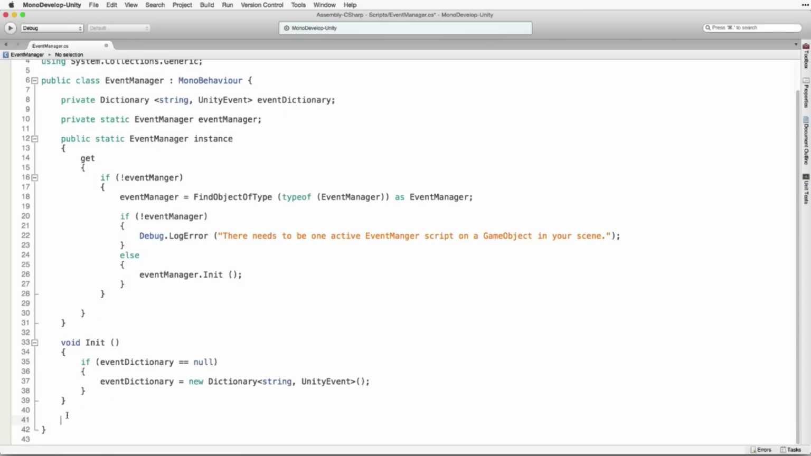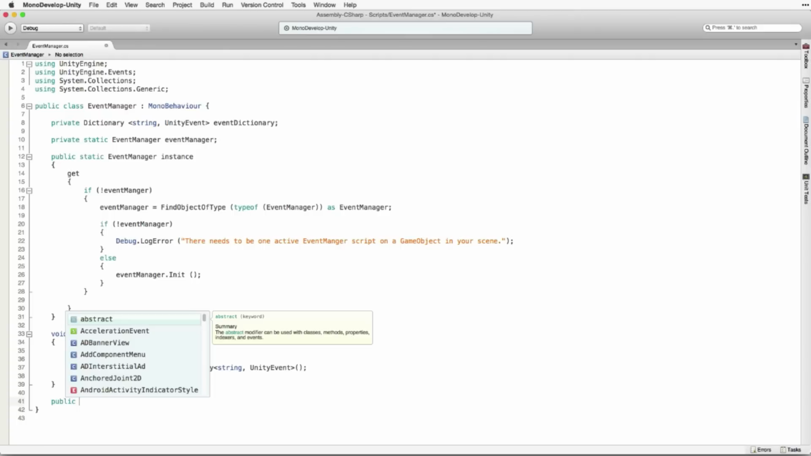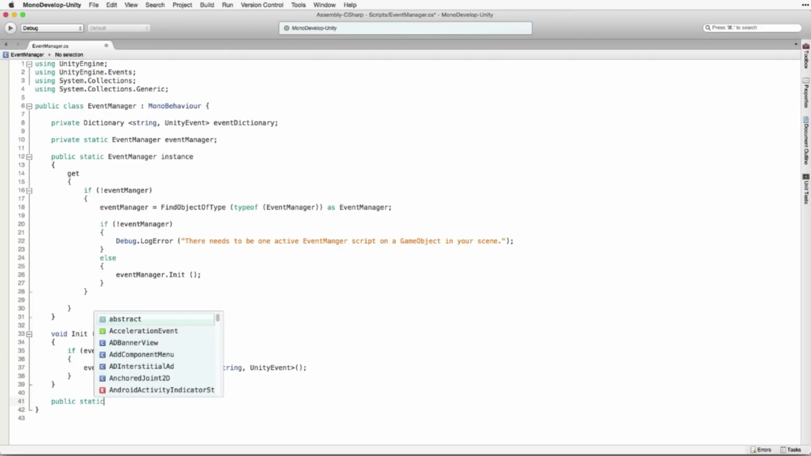I'm going to make this slightly smaller, that one. Let me know if that's too small. It's just getting a bit cramped. So we're going to need access from outside. So we're going to need a public. And then also, this one's going to be static as well. Public static void StartListening. So we now have StartListening.